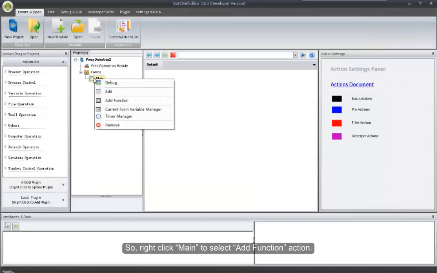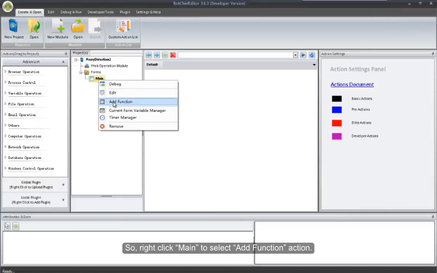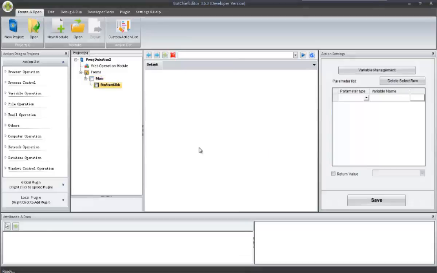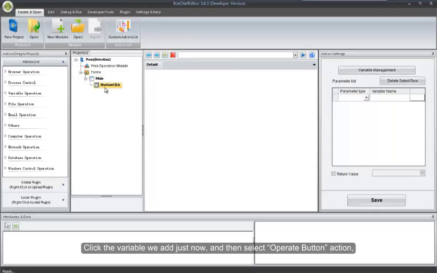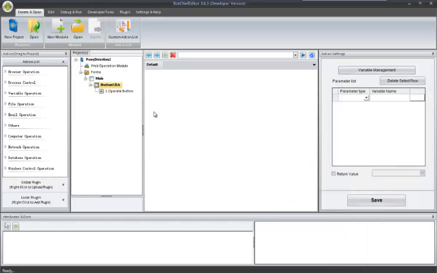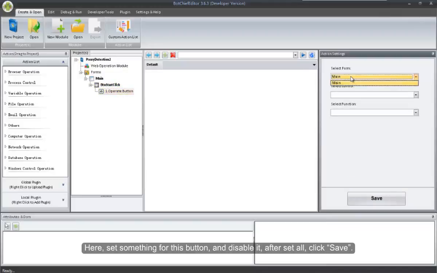So, right-click Main to select Add Function action. Input the name BT and Start click as the text of Start Check button, and then click OK. Click the variable we add just now, and then select Operate button action. Here, set something for this button, and disable it. After set all, click Save.